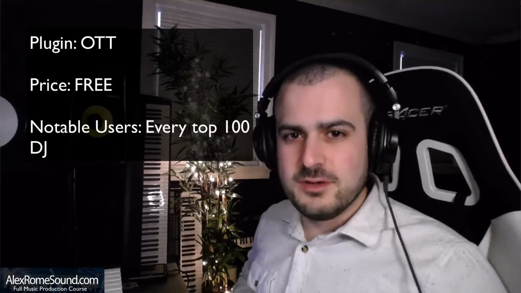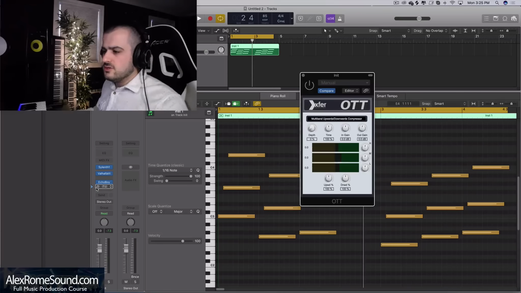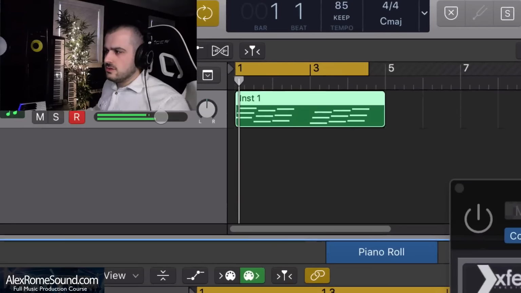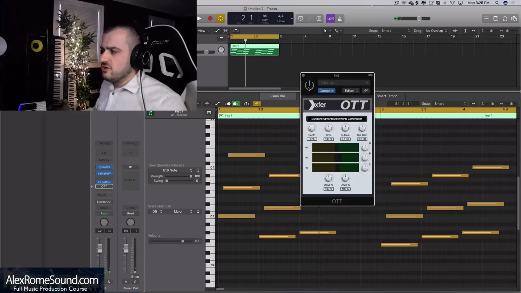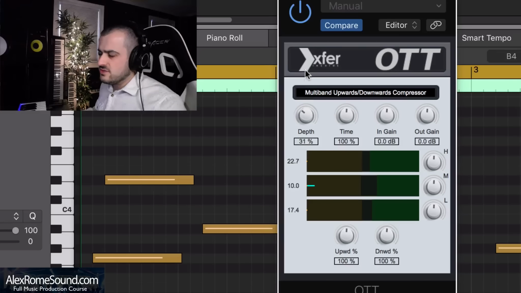The fourth plugin on this list is called OTT. Now I know this plugin's been around for a while, but after 4 years of using it heavily, it is still just as amazing as it was since the day I got it. And not only that, but this is a free plugin. So I have a little sequence here of notes. But if I turn OTT on and I just tweak the one knob, because that's all you really need to know how to work on this plugin, is a single knob, and it is the depth knob.